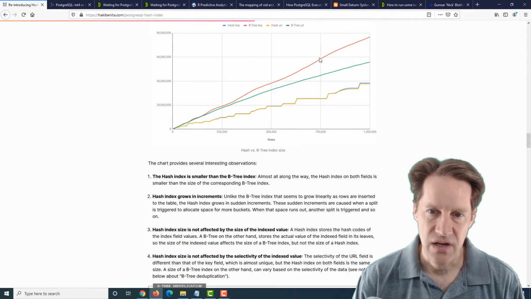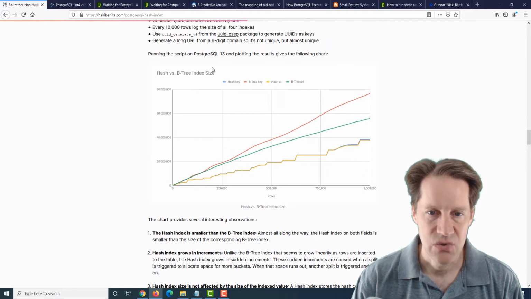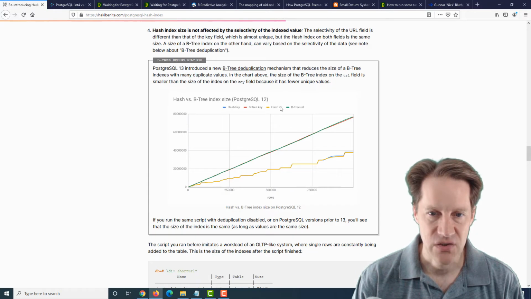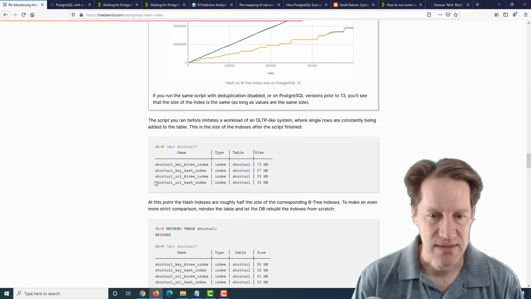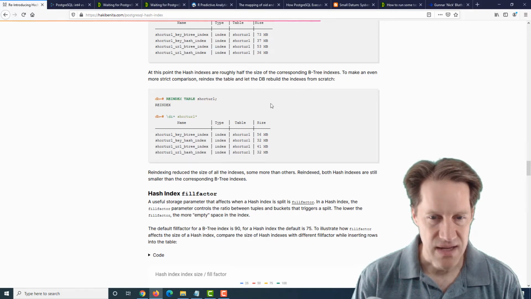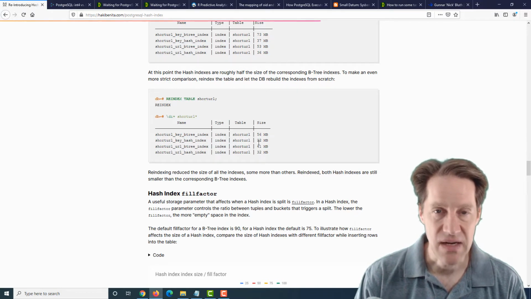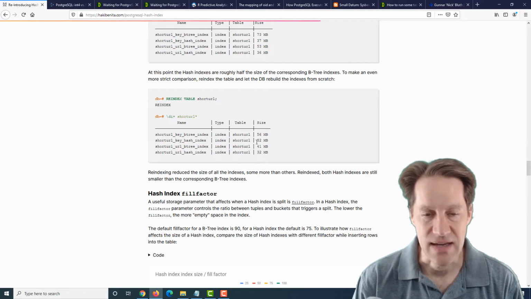Now, one thing they mentioned here, the difference between these B-tree indexes was actually due to the deduplication that version 13 introduced. And if you actually look in version 12, you'll see an identical B-tree index size across the row values tested. And also that the hash value is still about half the size of the B-tree index. Now, they did some re-indexing to see if they could make some difference, and it does minimize the size difference between the two indexes, but it is still the case that the hash index is smaller.